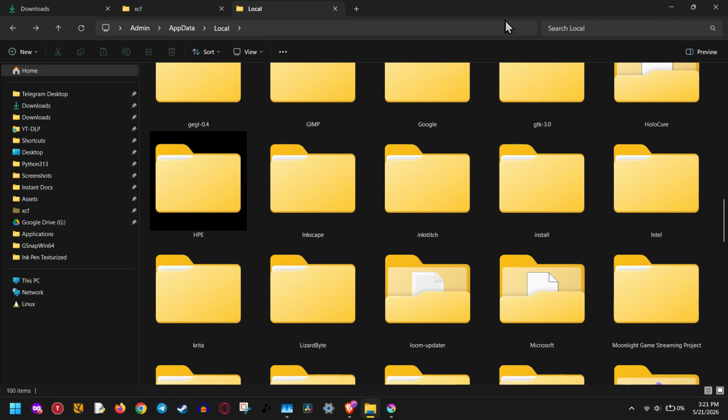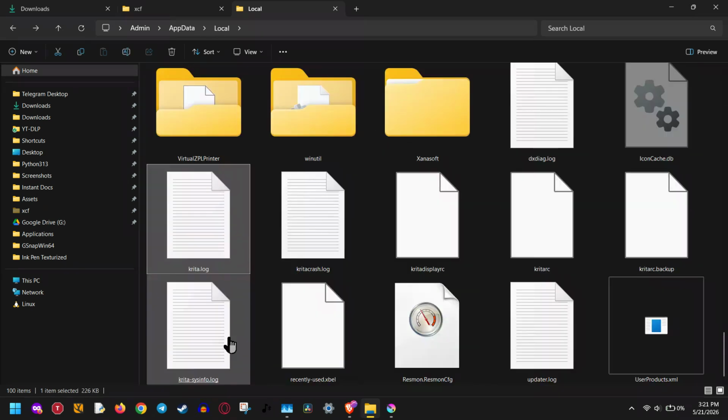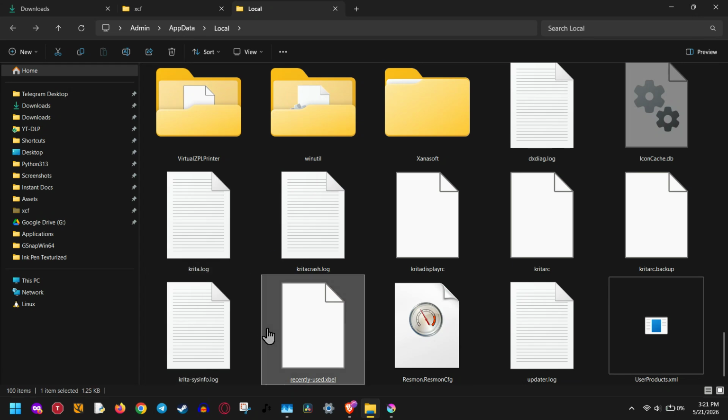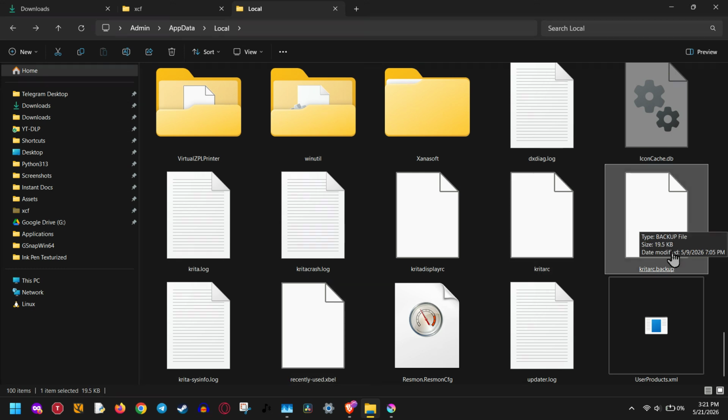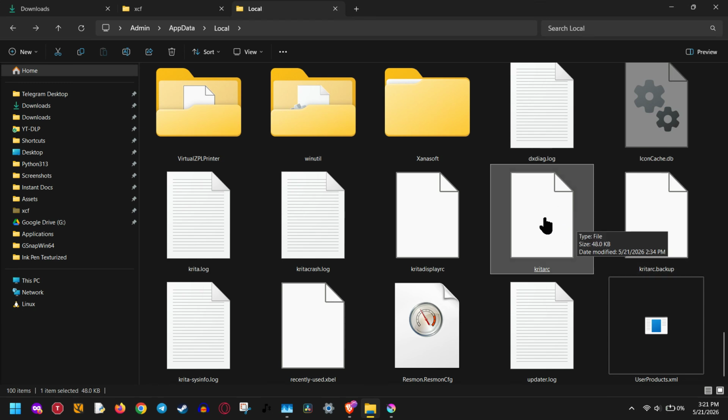Now look for the Krita-related file in that folder. If you find a file named kritarc, do not delete it. Instead, rename it so you keep a backup. For example, you can change the name to kritarc.old. Renaming it forces Krita to create a fresh configuration file the next time it launches. After that, open Krita again and check whether the fatal error is gone.